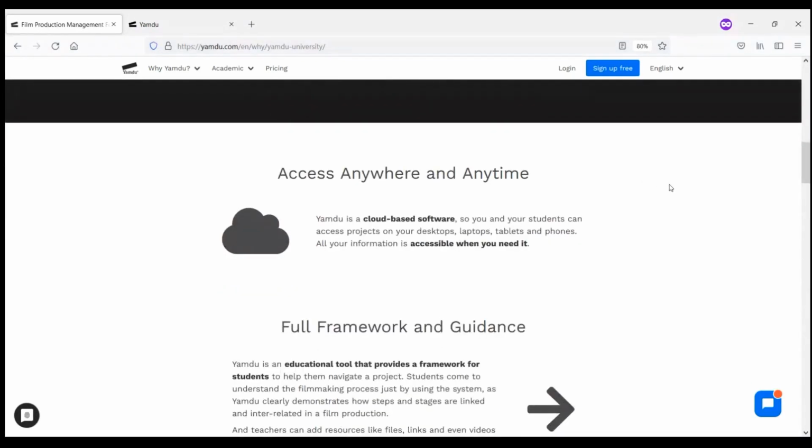So first of all, some of the key things that I think it's important to know about Yamdu University. First of all, it's accessible anywhere and anytime. It is a cloud-based system. We're hosted by Microsoft Azure. So basically, you and your students can access projects on your desktops, laptops, tablets, and phones at any point. All you need is an internet connection. And you don't need me to tell you that for digital native students, this is a big boon.